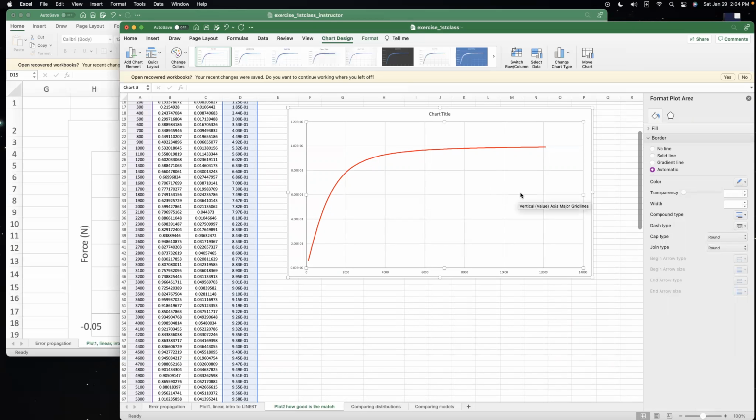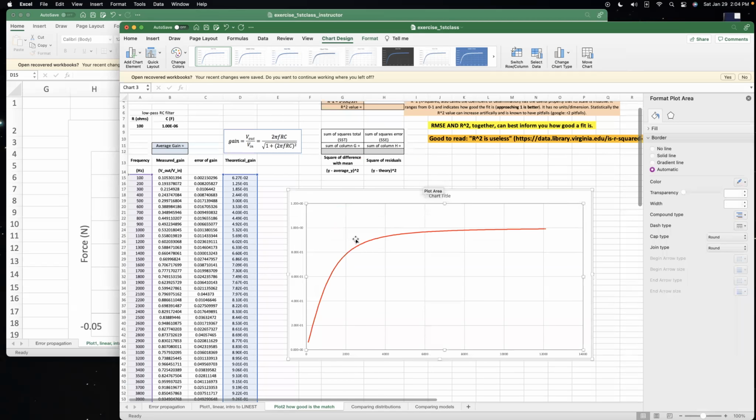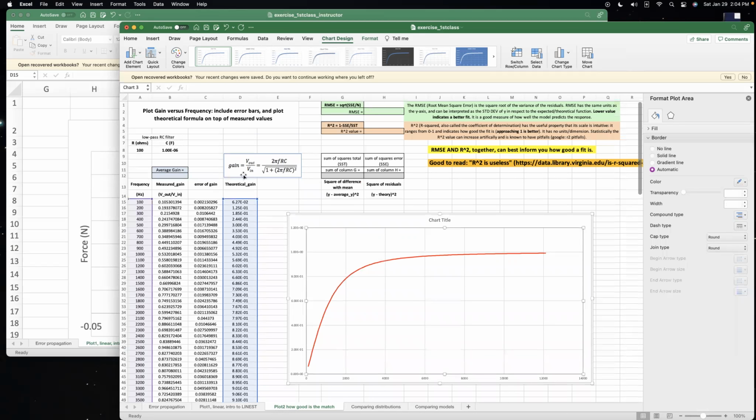Sometimes the only type of fit you are allowed to do is the fit of a straight line, because then you can keep track of the uncertainty of the slope and the y-intercept using LINEST. Any other fit, you cannot know the uncertainty of every parameter that you fit. So we don't want you to use a fit. That's what we're doing here. This is not a fit. This is just the theoretical expected curve.